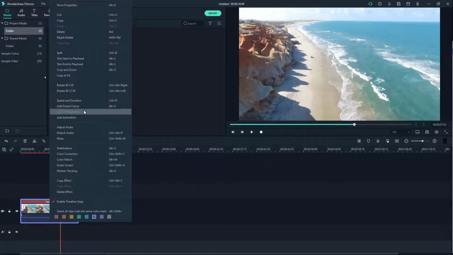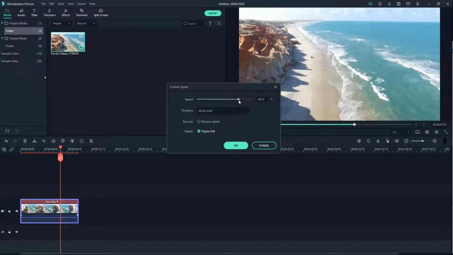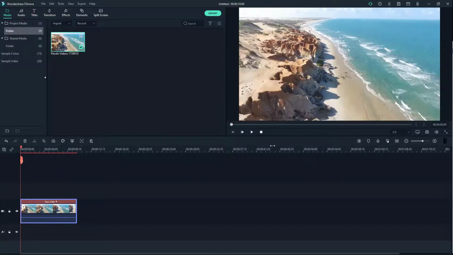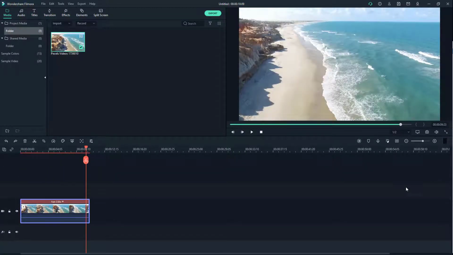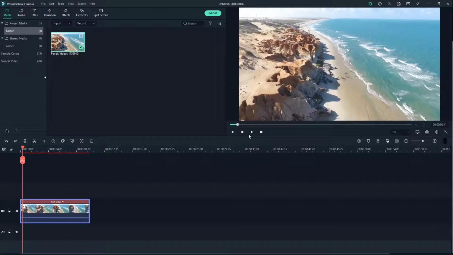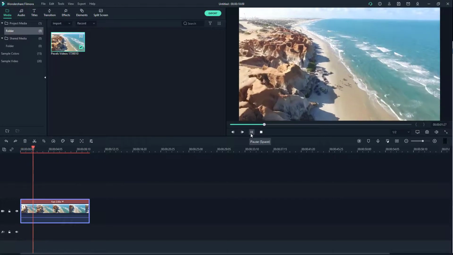So you can go into speed and duration and increase and decrease the time right here, just like this. Or if you want a specific duration of the video, the speed will adjust itself. So if I were to type something like 10 right here and press OK, this is what happens. The clip has been squeezed into exactly 10 seconds right here. And if I were to play it, then it'll last exactly for that duration.